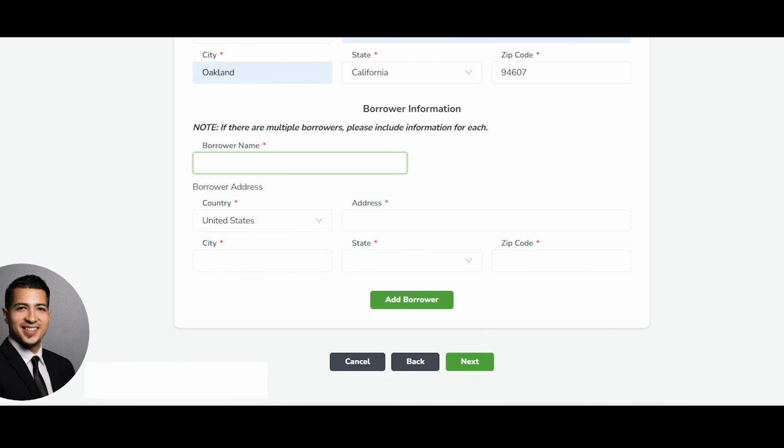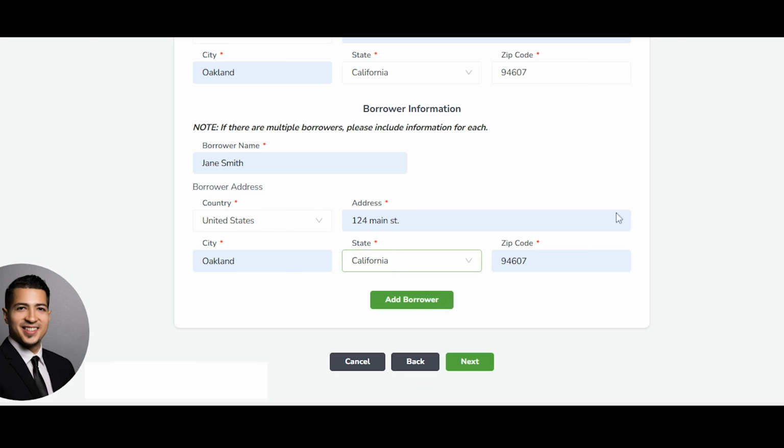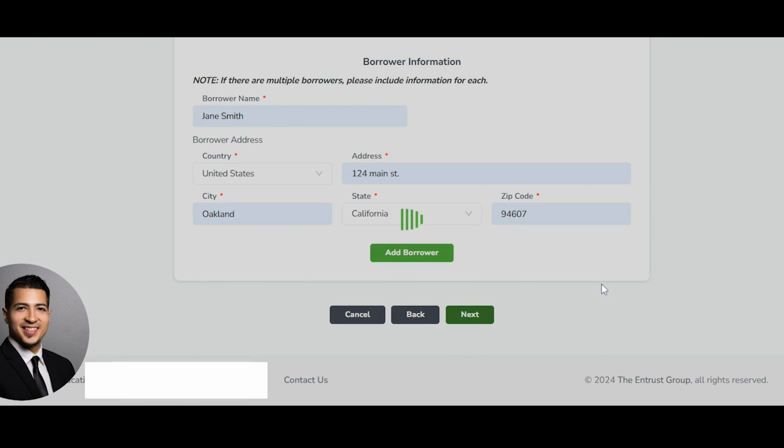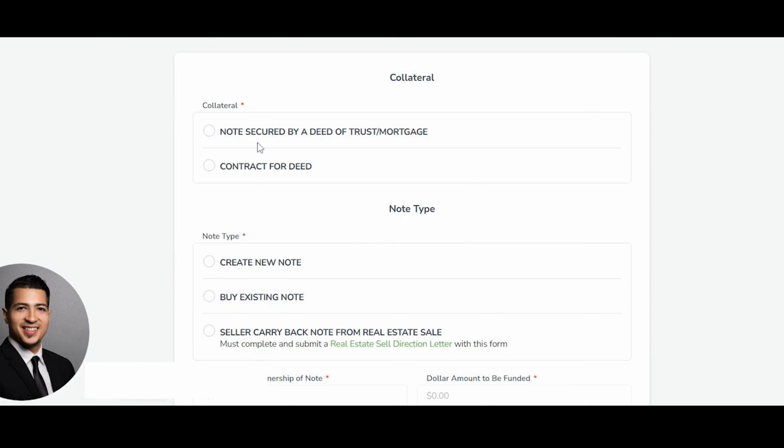Then you want to enter the borrower information. Then if there are multiple borrowers, you want to click on this add borrower button. But if not, click on next. From here, you want to specify the collateral. If it's a note secured by a deed of trust or mortgage or contract for deed.